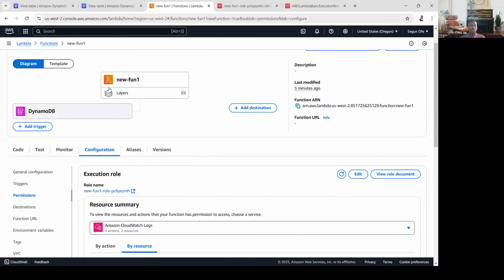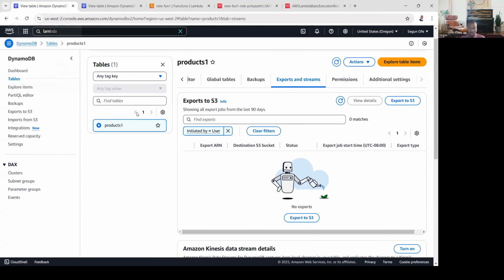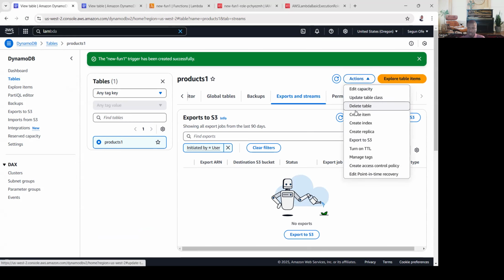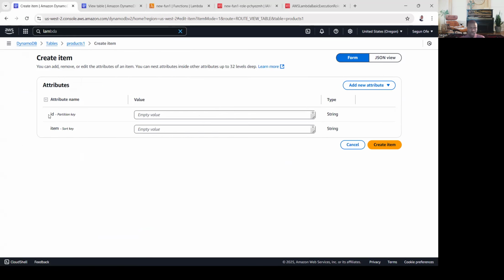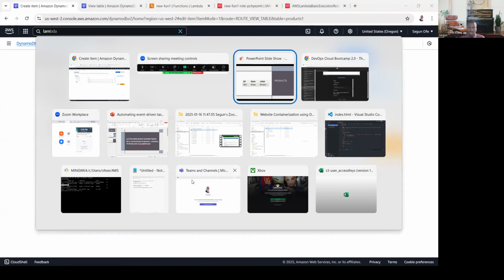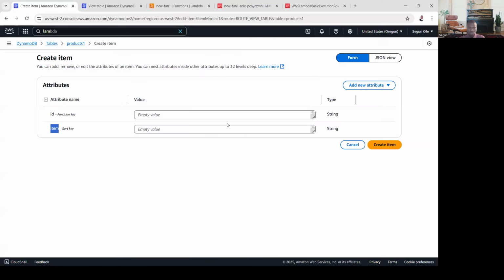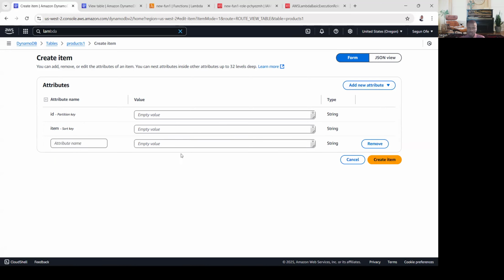Now what I'm going to do is go back to my DynamoDB table and add an item. So let me go back to the DynamoDB table. This is the table, right? I'm going to come to actions and click on create item. So we have the ID, we have the item, and remember, we also need the what? The color, right? We need the color. So I'm going to click on add new attribute, string, then I'll put color.